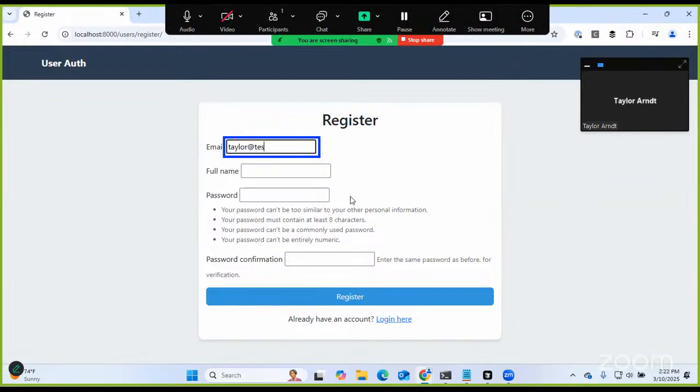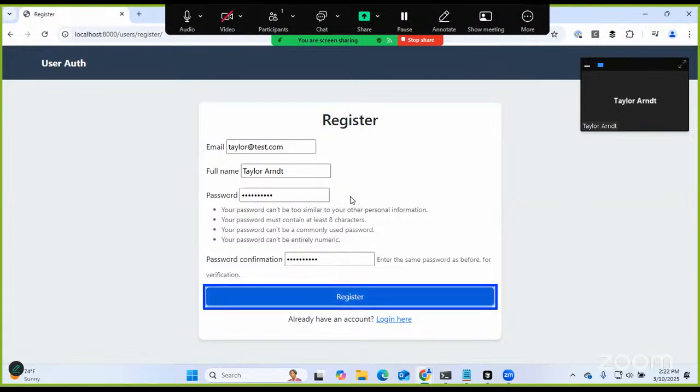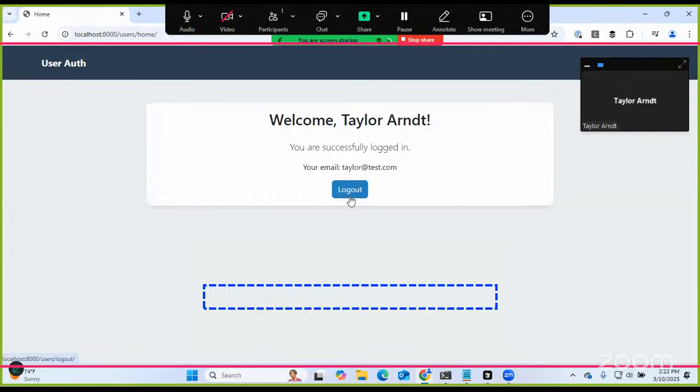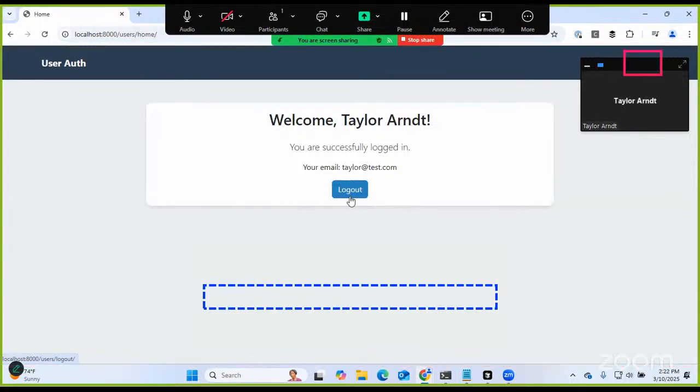Taylor at test. Taylor art. Password. Test. Yeah, so we just registered. Again, normally you want to have forgot password and all that jazz. But since this is just a very, very simple demonstration, I didn't figure that I would go through all that time to do all that.